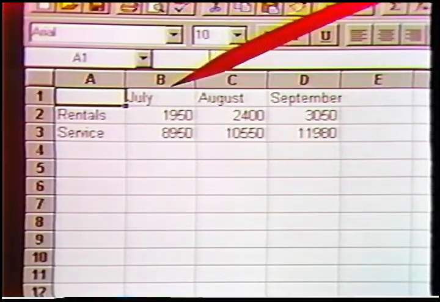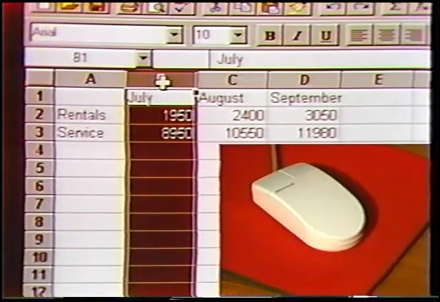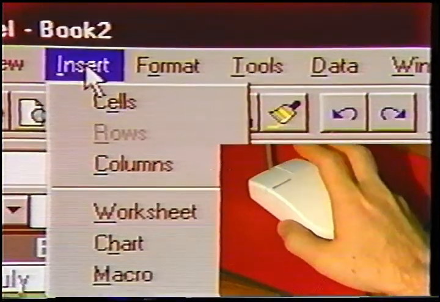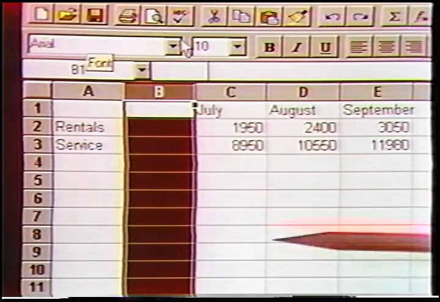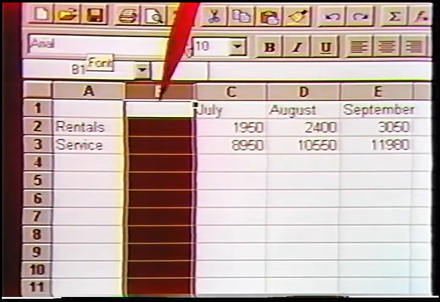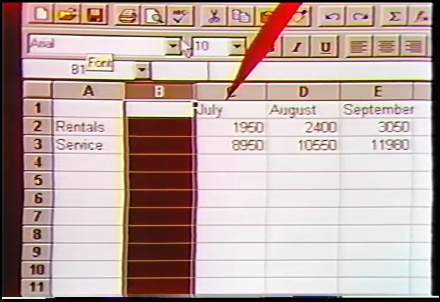To insert a column to the left of B, first select the column by clicking on the letter. Then, click on the Insert menu and click on Columns. A new column has automatically been inserted to the left of B. This new column is called B, and the one that used to be column B is now column C.